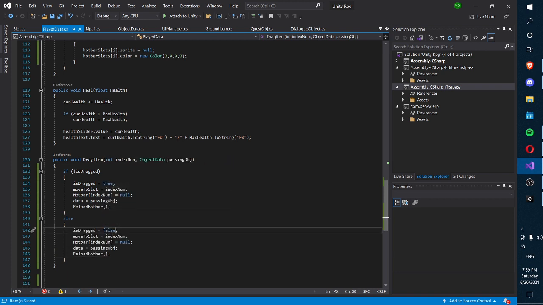So this is going to be false. Move to slot will be equal to -1, which is nothing. This is basically a way of saying it's null, or we can set it to null. I'm just going to set it as -1. Hotbar index num is going to be equal to our data, I believe, that we have here. And then we don't actually need this. We can set data to be null, and then we can reload the hotbar.